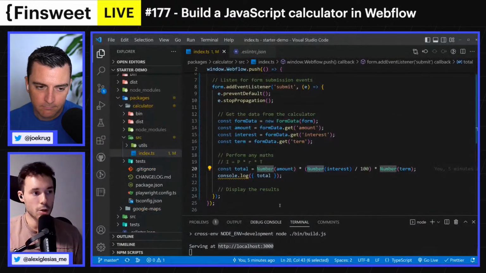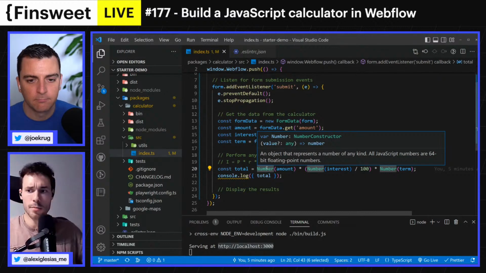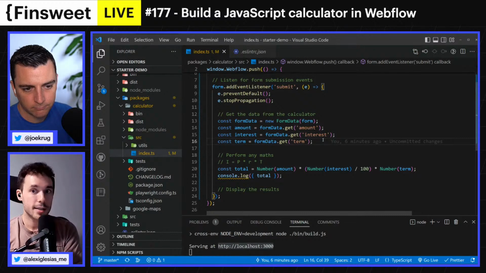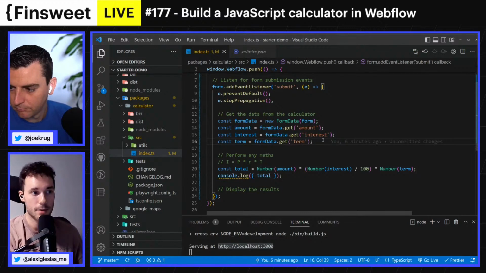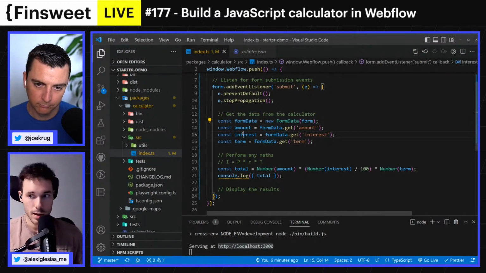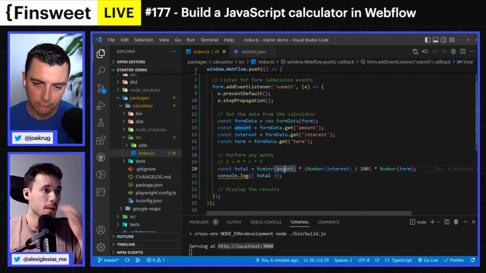So it's up to the developer, whoever is processing that data in the server, or me, who is currently writing the code for the calculator. It's up to us to expect a specific type and make sure that we are dealing with that type. And that's what I'm doing here. I'm taking the value from the form and converting it to a number to make sure that I can work with it. And that's it.